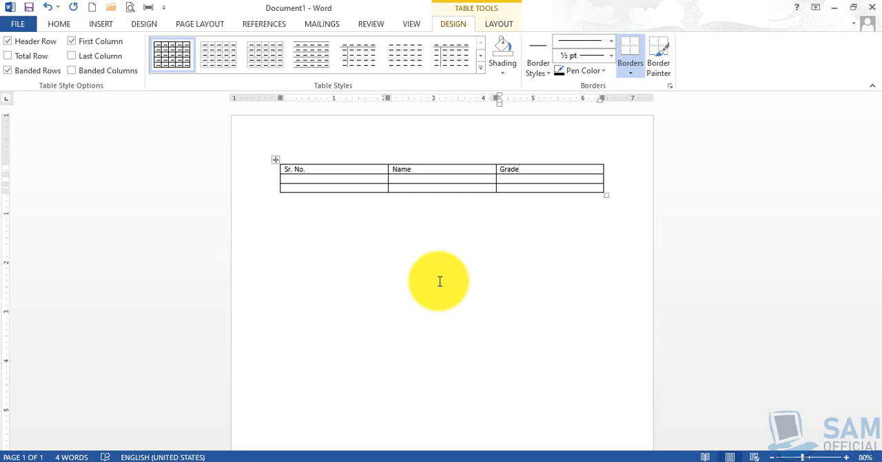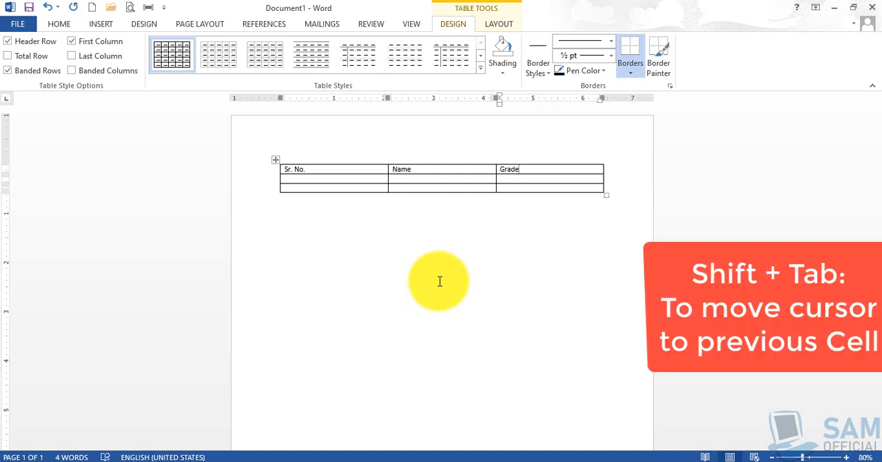Now the next thing is, if you want to make modifications in this text, you can make modifications very easily, like we make modifications in the text editor. The same way you can make use of the delete key, you can make use of the backspace key. All the keys work the same way as they work in the usual text editor. Tab key is used to move the cursor to the next cell.